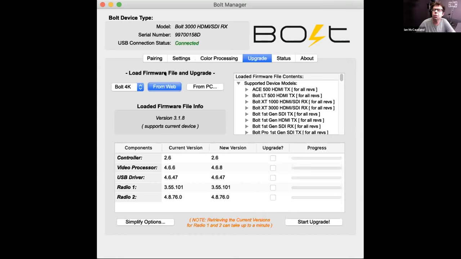So it's a nice way to be able to see quickly what the status is and what it needs to be. I've found that if I've had trouble doing a firmware update, this allows me to pretty much alleviate issues that I've had with the transmitter.